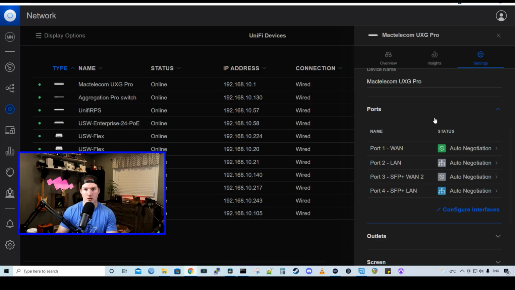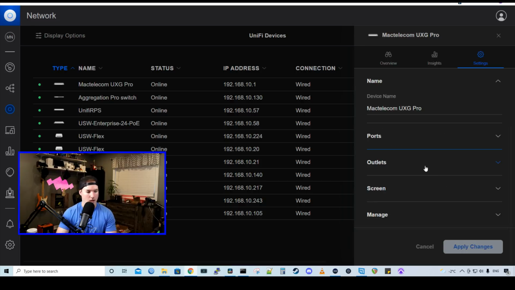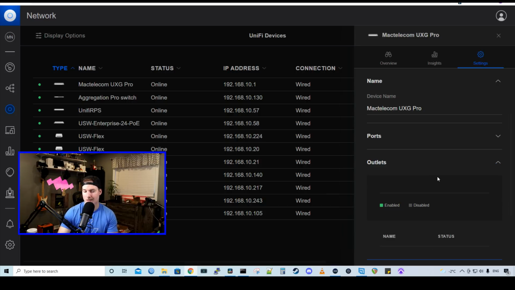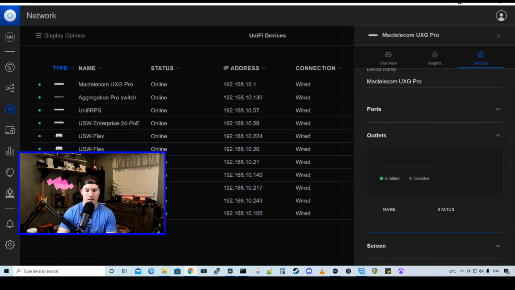But what we could do if we wanted redundant links back to our switch, we could just add two links and spanning tree protocol would take effect. And then we have the section that says outlets, which I'm not really too sure what it is, but I would assume it's that smart power plug on the back. And it says enabled or disabled, and there's nothing plugged into it right now.